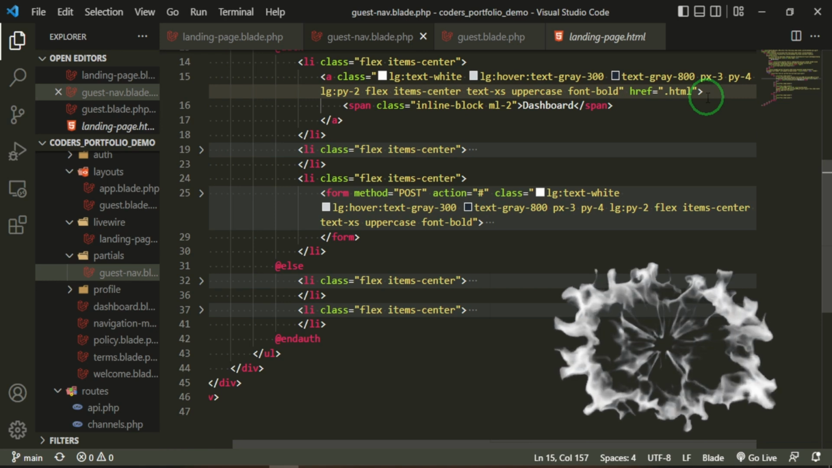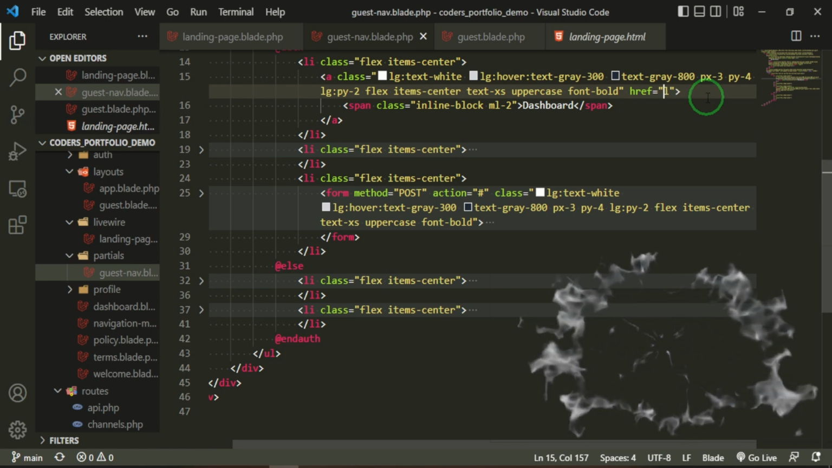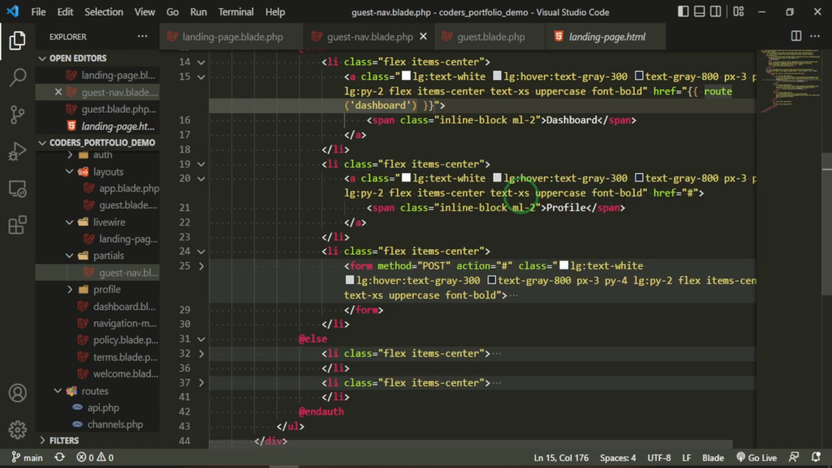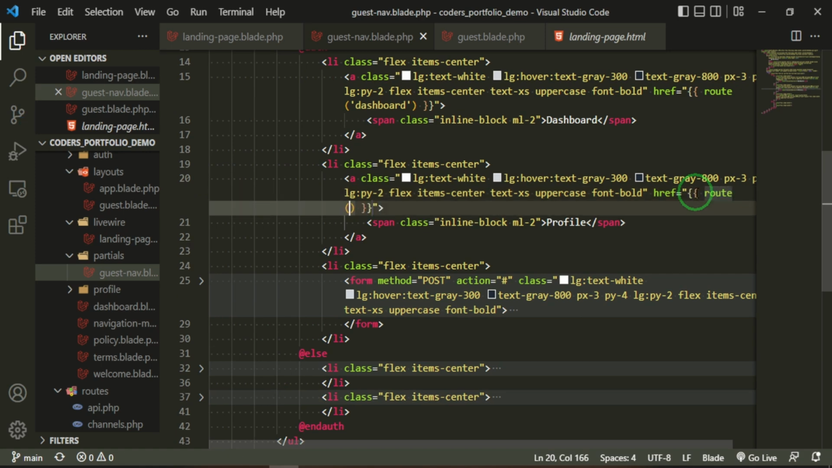And get rid of this altogether and do route dashboard, which we already have. So we already set up authentication when we whipped up a project. So all of our register, login, all of those routes already work right out of the box. So the next one that we have here is the profile. And again, this is one that's been provided by our installation. So we can just do route profile.show and leave it at that.